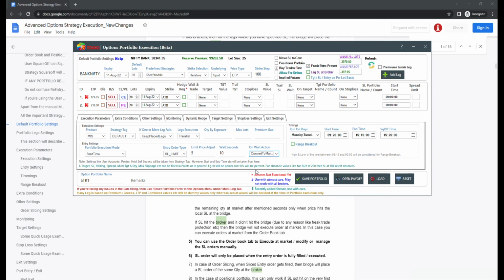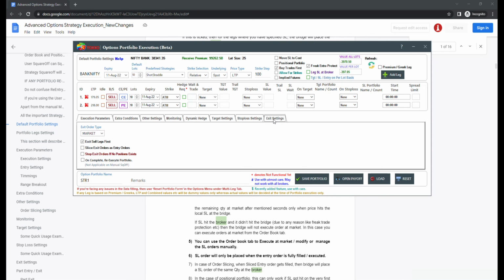So that we don't miss out any trading opportunity, we designed an advanced order type for your convenience. Okay, so now for example, I'm just keeping it simple for now. I've just selected market, I've selected this. The same thing applies if you go to exit settings, even in exit settings you have all the 3 order types available for your convenience.